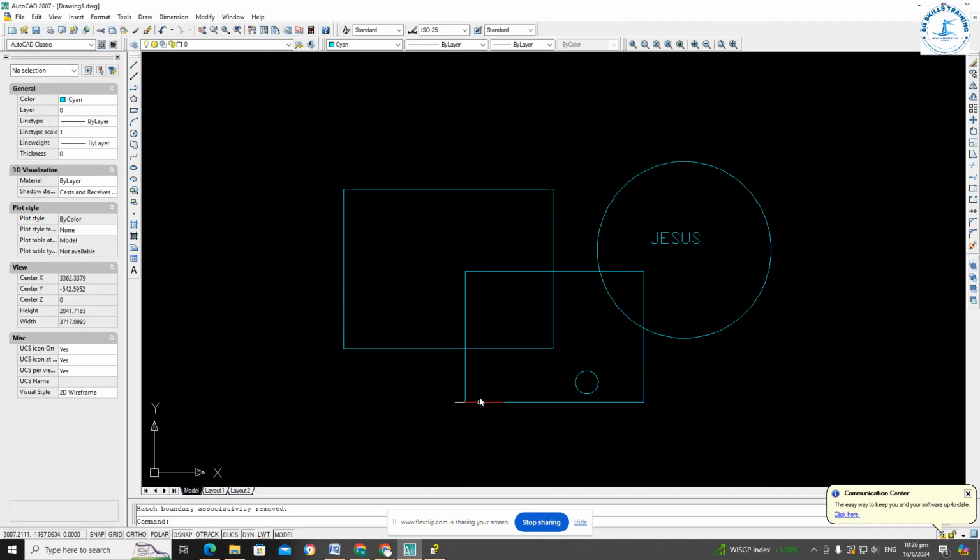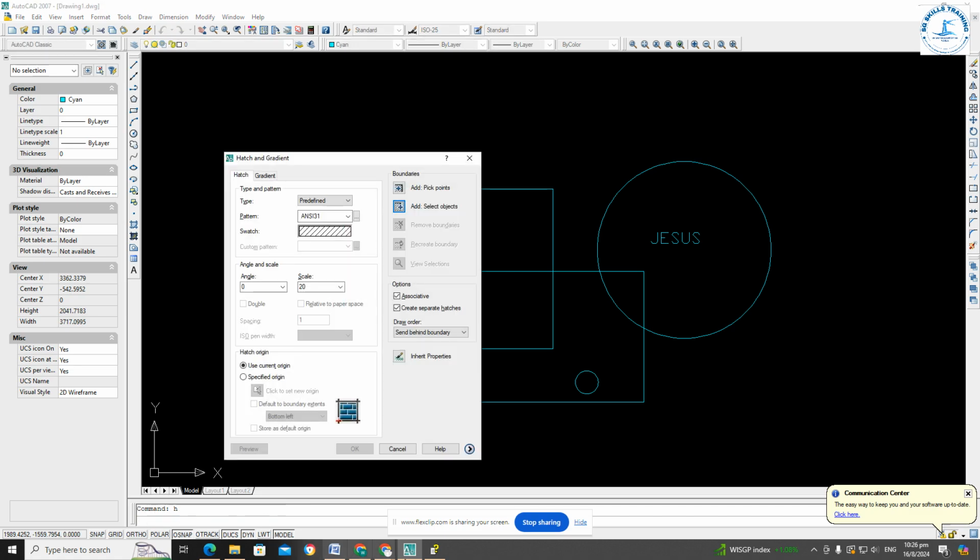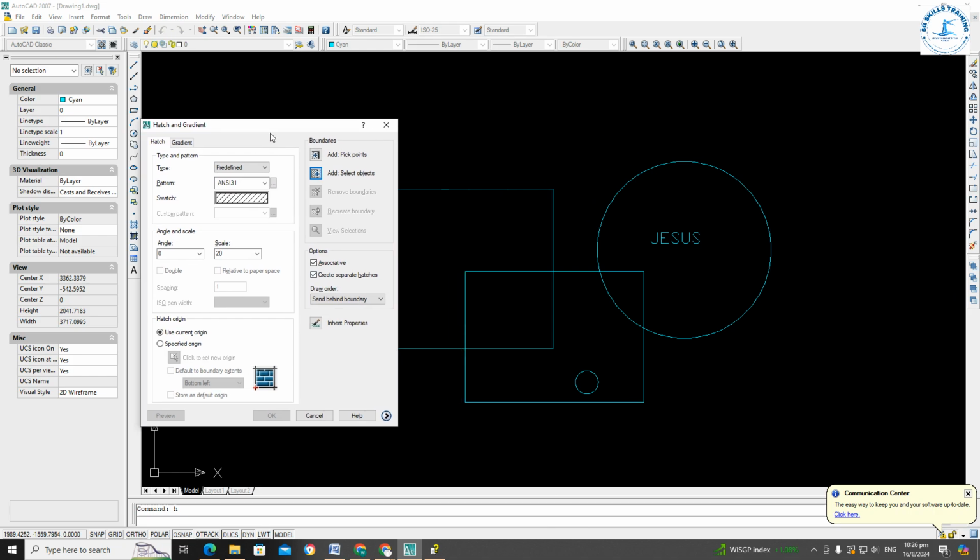Today we are going to see about the hatch command. You can take it from here, or you can just enter H and then enter. It will go to the hatch command. Then from here you can choose predefined.